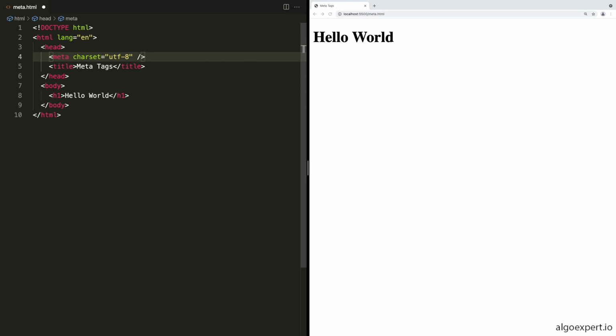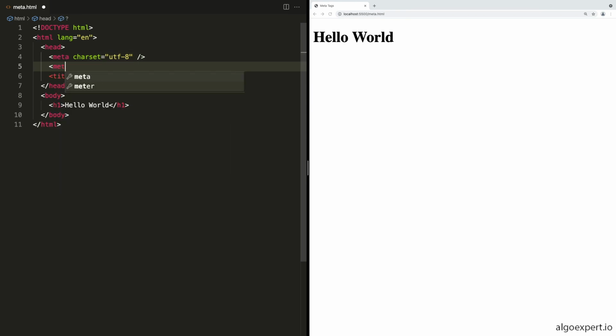Other than the character set, the majority of the other meta tags will have the exact same attributes. So we'll have a name attribute, and this attribute will be whatever the name of the metadata we want is, sort of a key and value pair system. And then we have content, and this will be the actual content of that metadata. So for our first one to look at, let's go ahead and look at what is called the viewport. And the viewport is the actual size of the screen, so it allows us to determine how large the window is that the user will be interacting with.